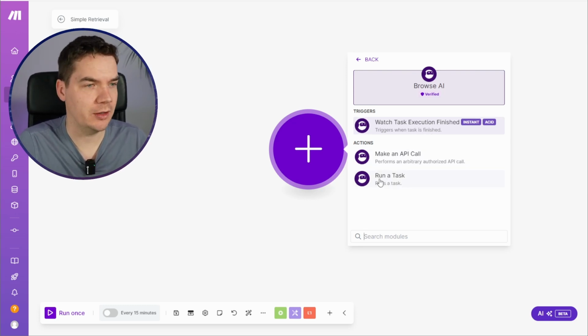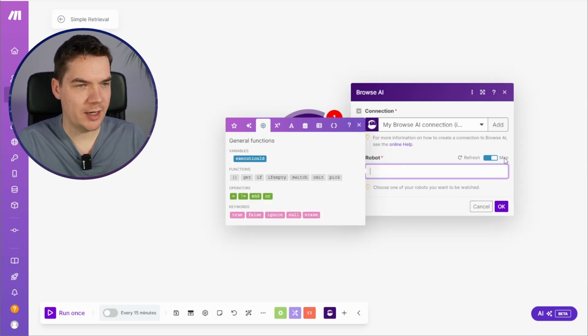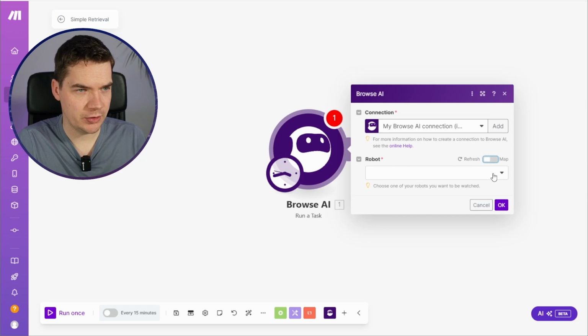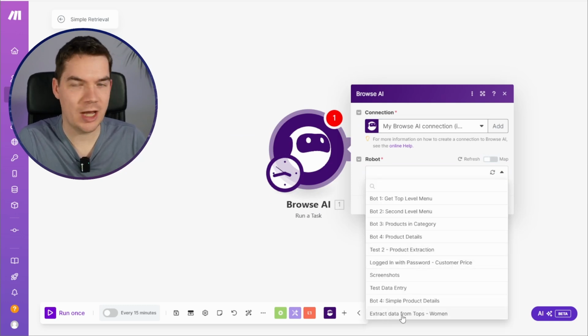So I need two scenarios here actually. This one will be run a task. Once that loads up, you can click on robot. Now map is turned on for some reason there, so we'll just turn that off and you'll get the list back from the API. And extract data from tops women is there.